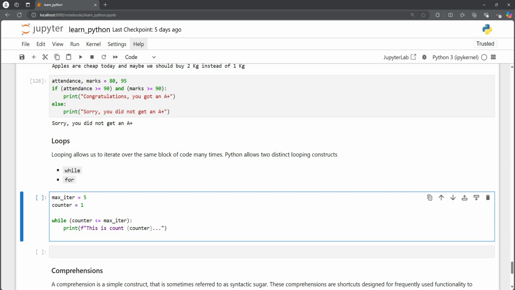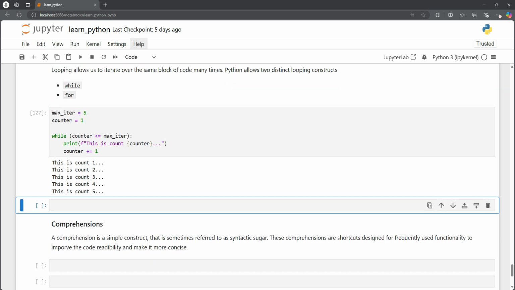And we just need to update the counter again. And if we run this program, this should print, this is count 1, and then going to count 2, count 3, count 4, and then to count 5. So let's see how this works and what kind of results we get. So I run this and that's what we get.